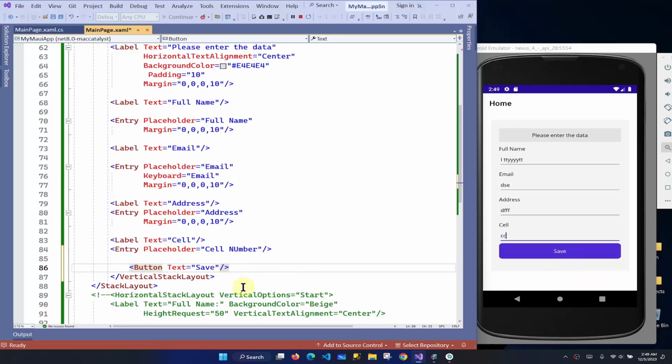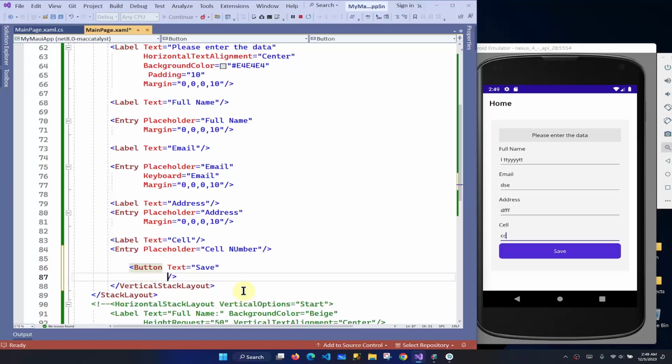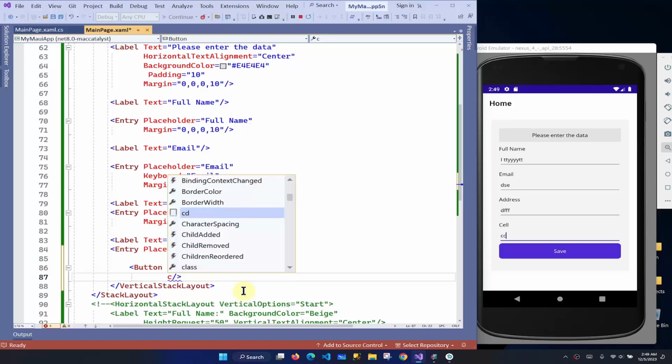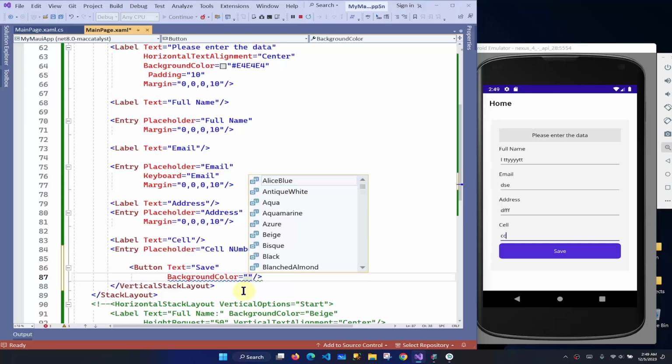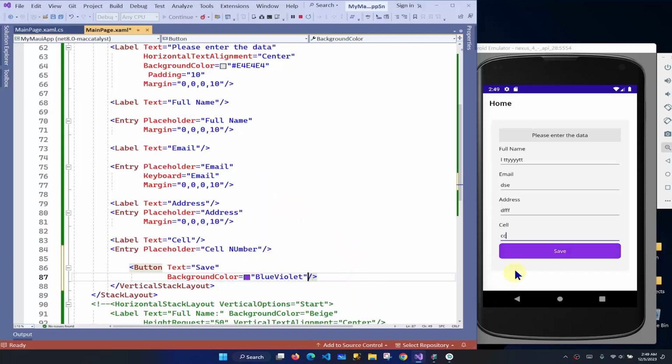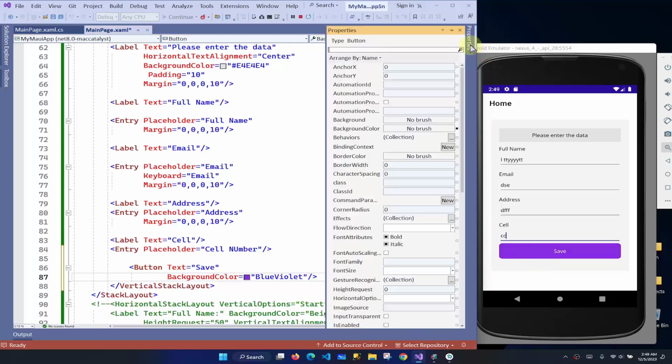And the next step is time to change the background color. So I can say background color and equals to what? Equals to one of these colors, for instance, the blue and the blue violet. And the result is something like this. Or even you can come to the properties and the button is selected. Check this one. And after that, I have the background color.